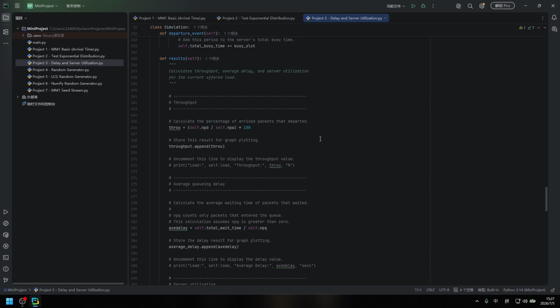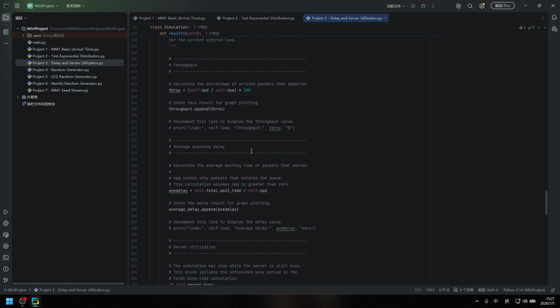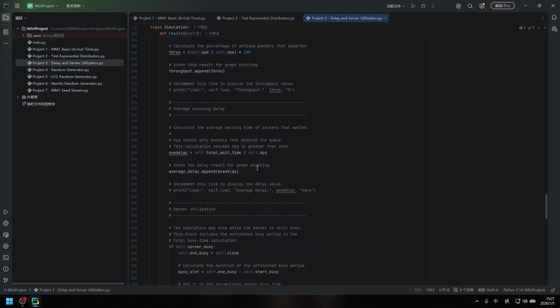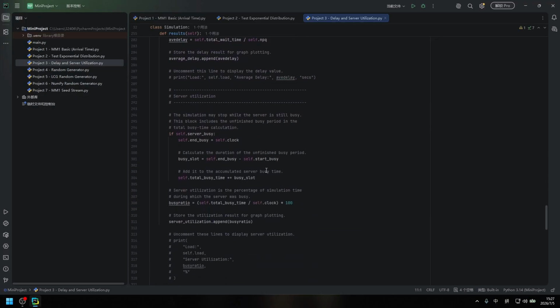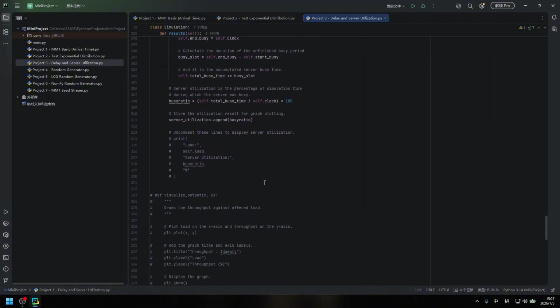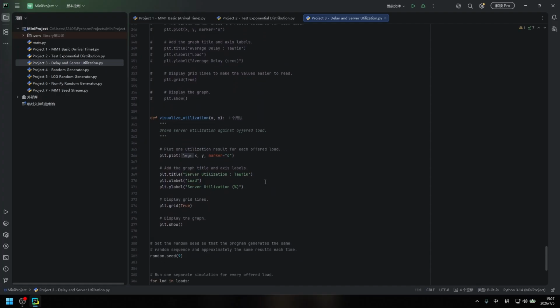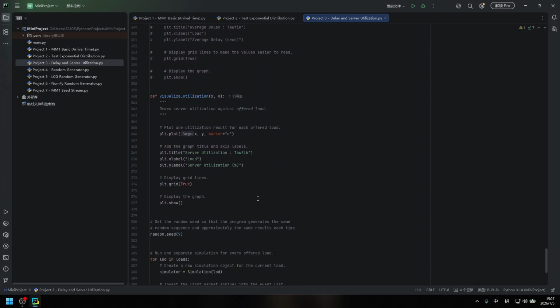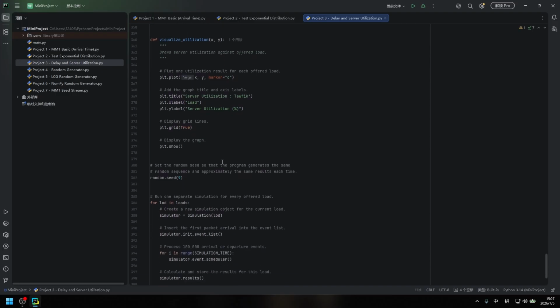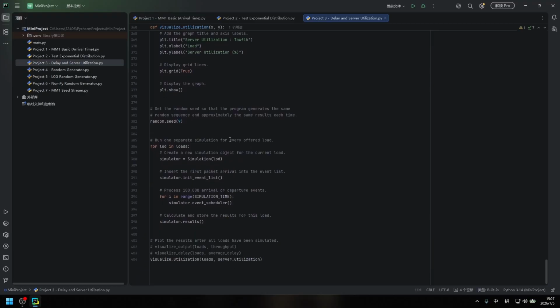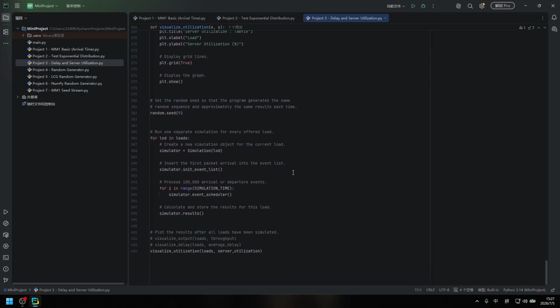The program calculates throughput, average delay, and server utilization. Finally, the program draws the server utilization graph. And the program repeats the simulation for every load and finally displays the graph. So this graph simulates an MM1 queue and shows the server utilization under different traffic loads. Okay, next.